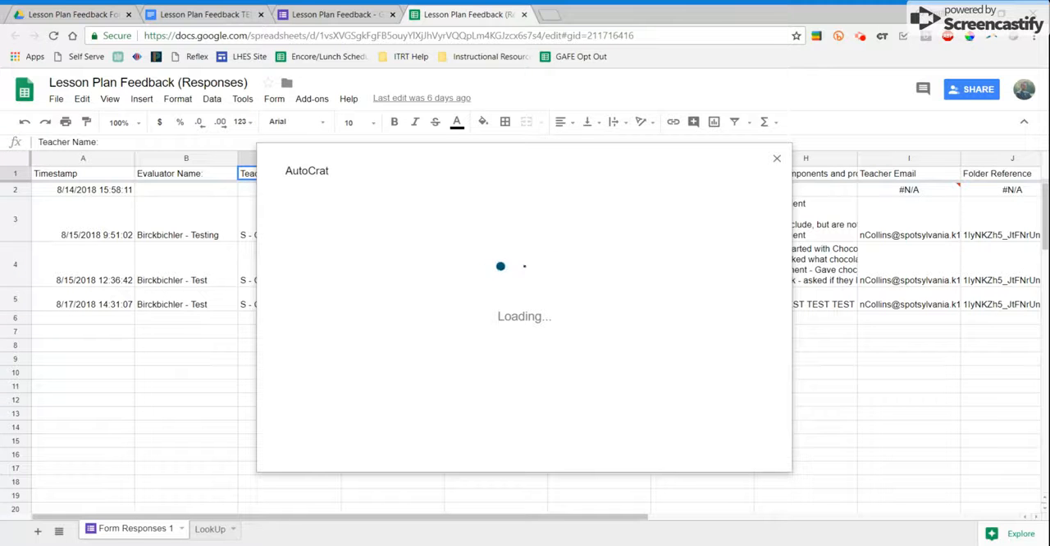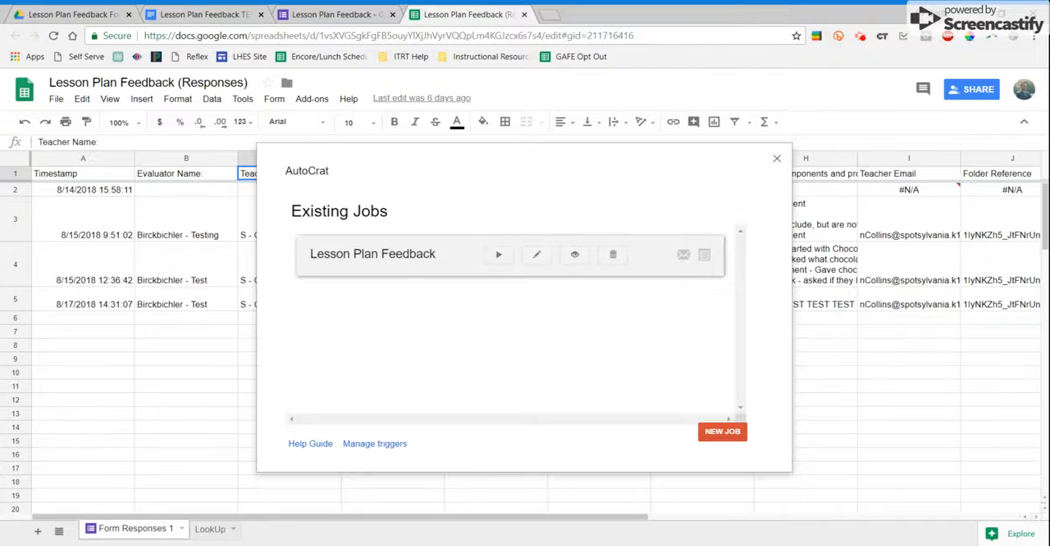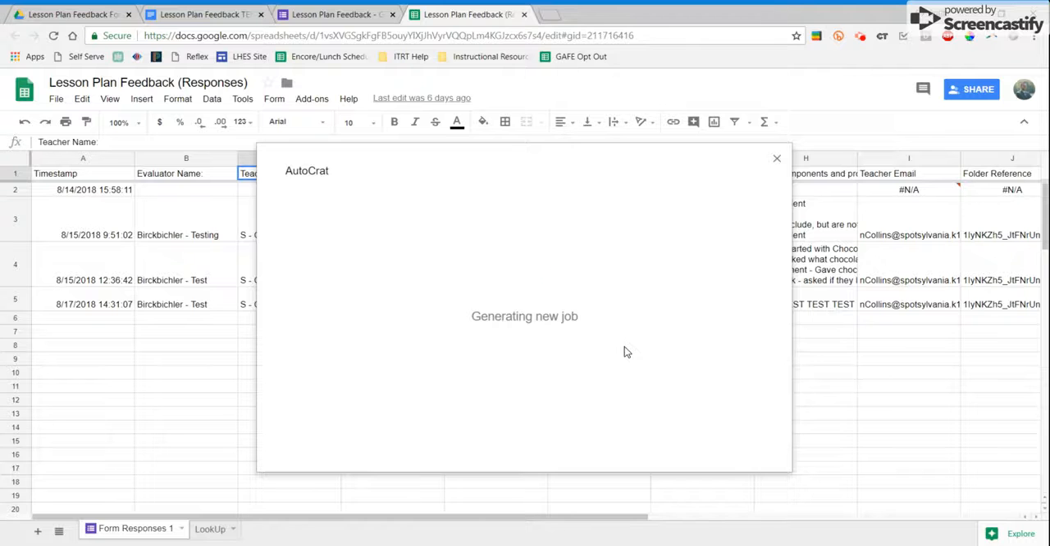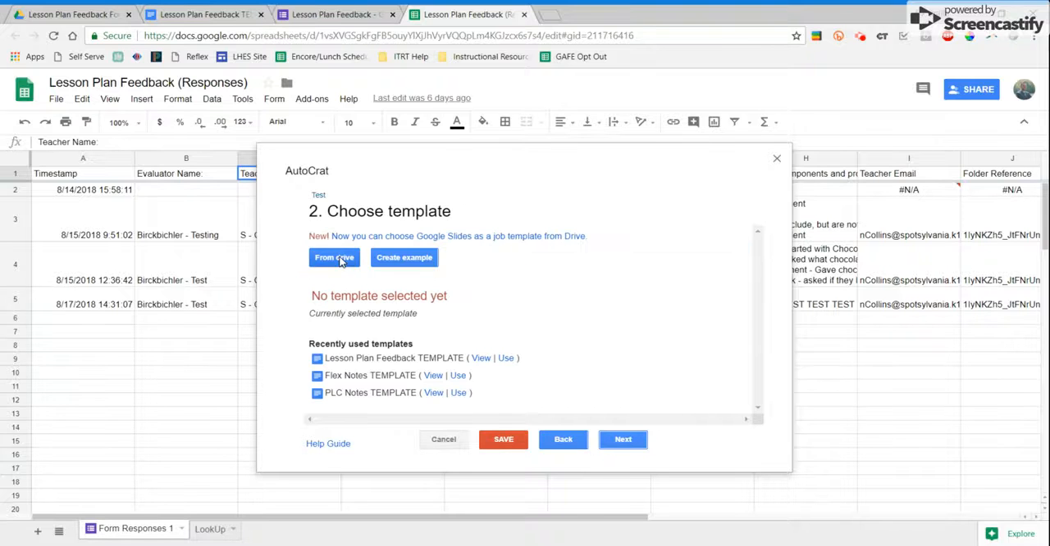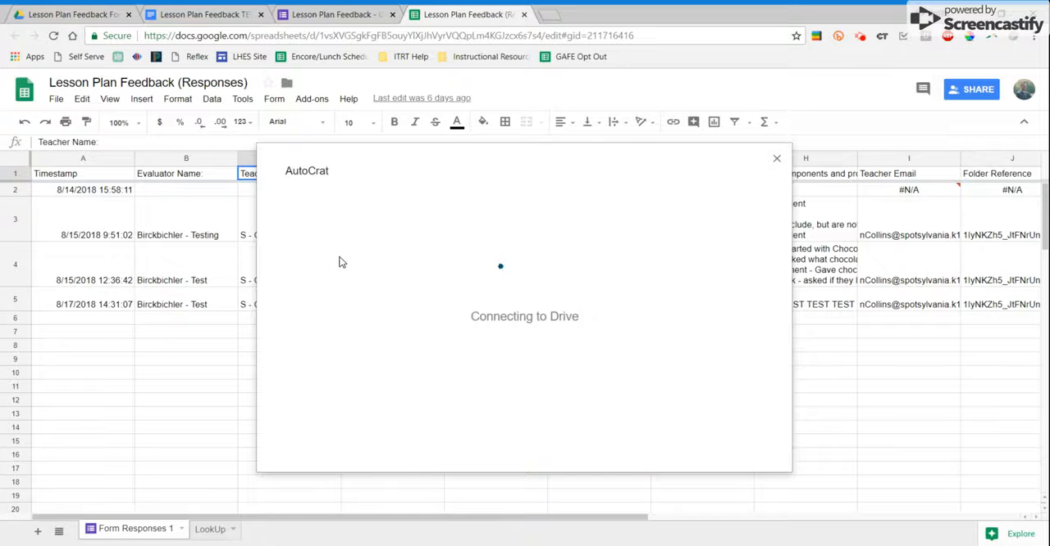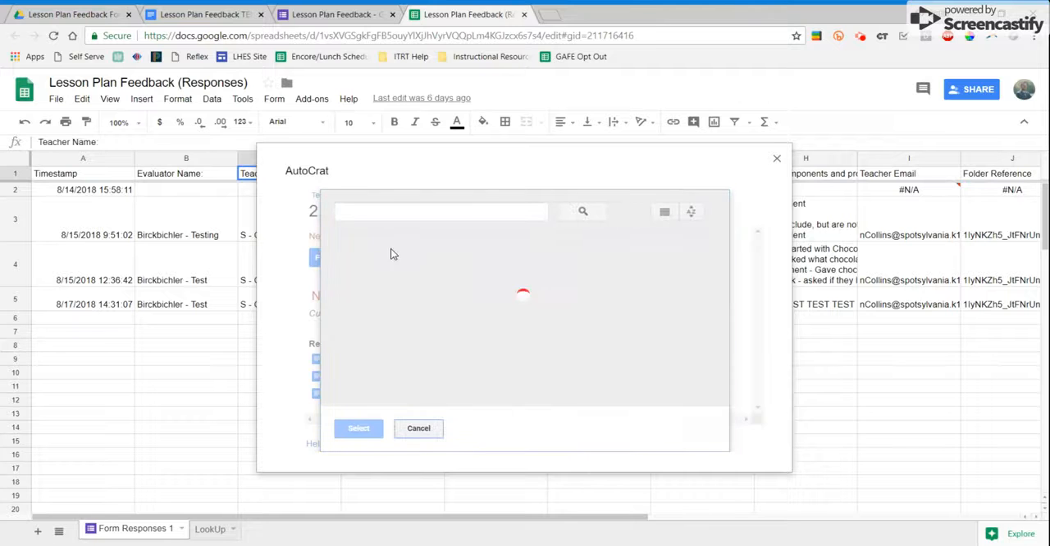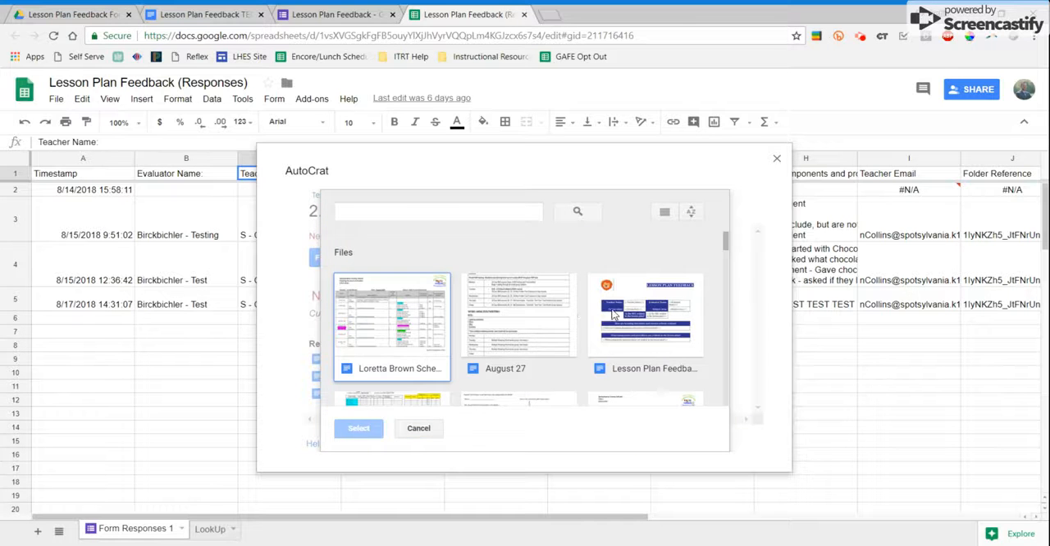While this is loading, a step-by-step for Autocrat is located in the directions. So you will press New Job, and it'll set up a new job, and so I will call this one Test. I press Next. In this one, I would select my template that I just created, the lesson plan feedback template, which is right here.